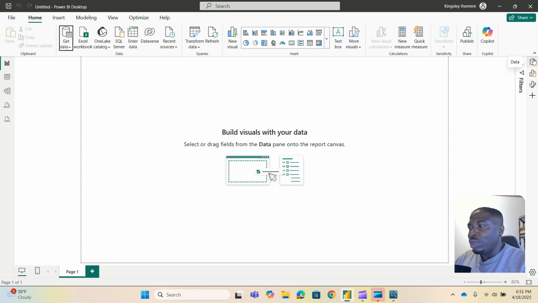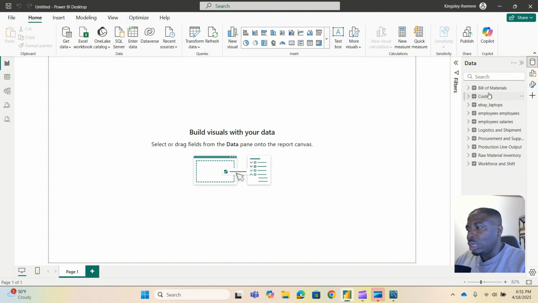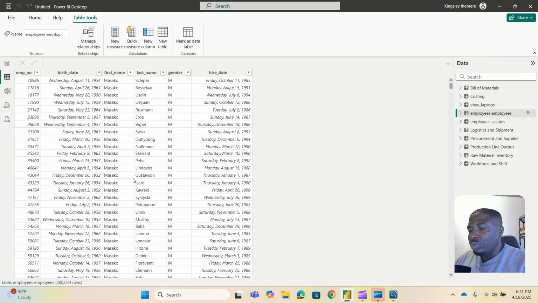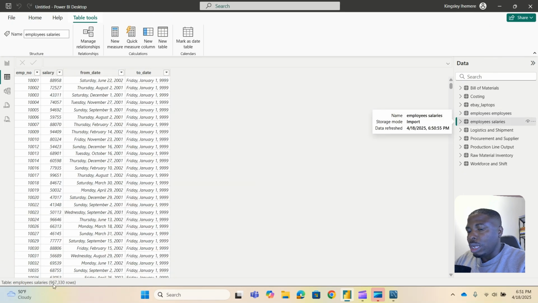If you click on Data here, you'll see the employees, employee, and employee salary. If you go to the Data pane and click on it, you will see them. You see the size of the data, 300,000 for the employees, and the other one is 967,333. And that is it about connecting data from MySQL. It's so simple and straightforward. There's nothing much to it.